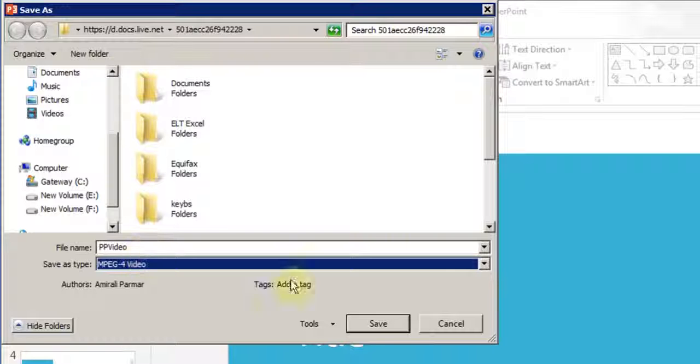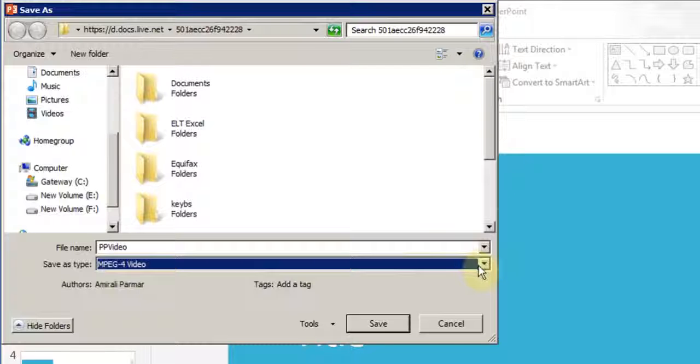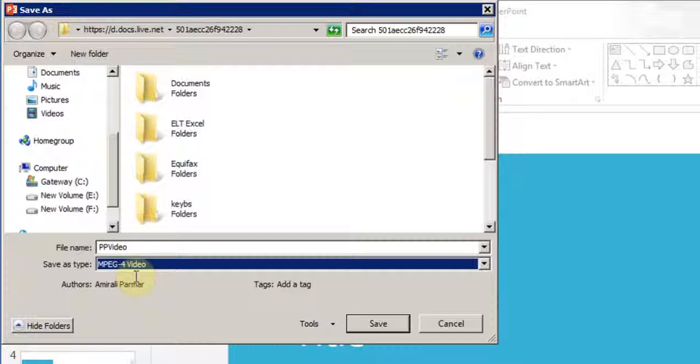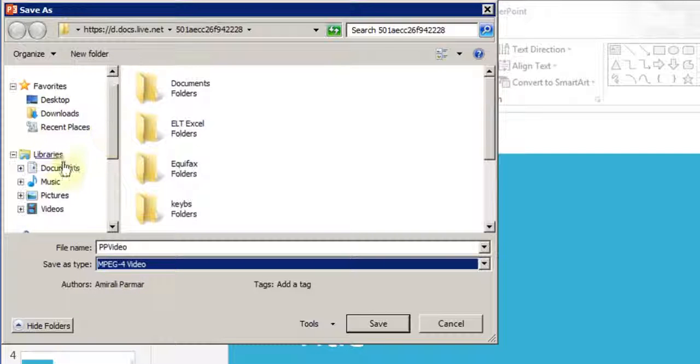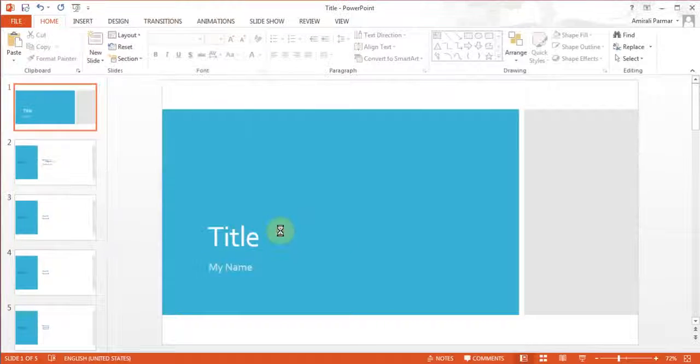It's giving you two options here to choose the save as type. You can save as MPEG-4, which is a very good standard for the internet, or you can save it as a Windows Media format. I'll just leave it as MPEG-4, and I'll save it in the documents folder because I don't want to go looking for it, and I'll hit save. Now it will start the conversion process, and you can see the bar going in the center on the bottom part. It's almost done because this is not a long one, so it doesn't take that much time.